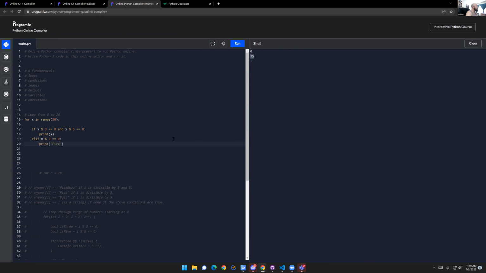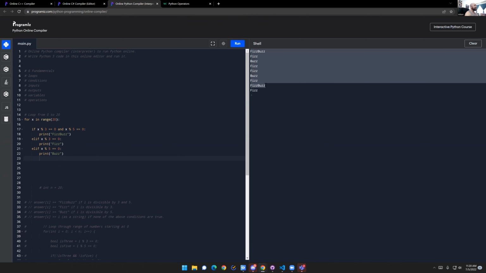And you know what? Let's go ahead. I'm going to, because I know this is what you want. All right. So elif x modulus 5 equals 0. Let's print buzz. You can try running it. Okay, that's looking pretty good.